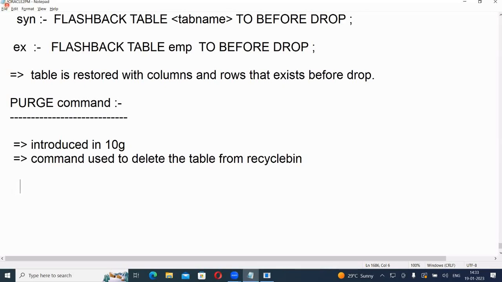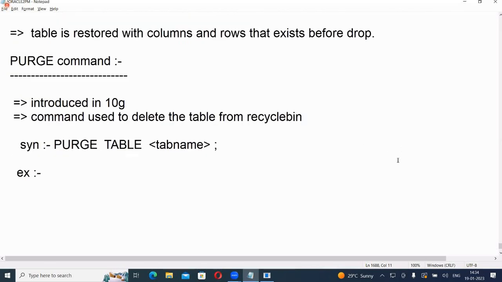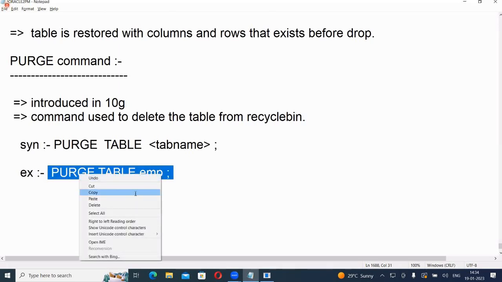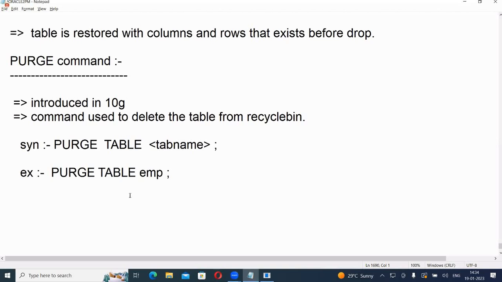So in 10G, two commands were introduced. One is flashback, one is purge. Then how to use this? You have to use it like this: purge table, table name. For example, purge table EMP. The EMP table is purged. The EMP table is deleted from the recycle bin.